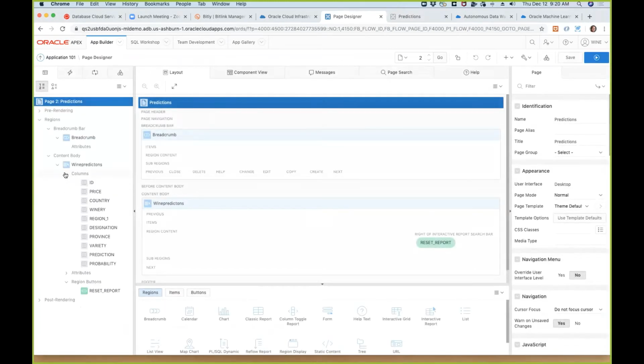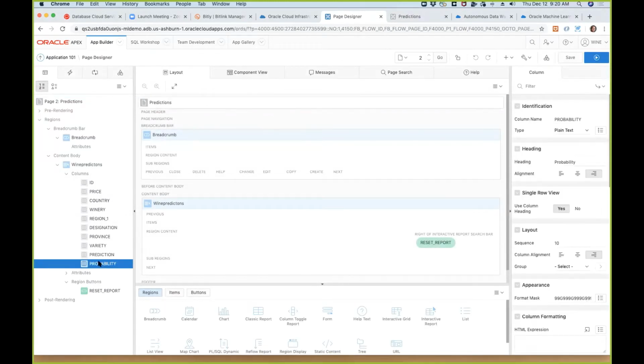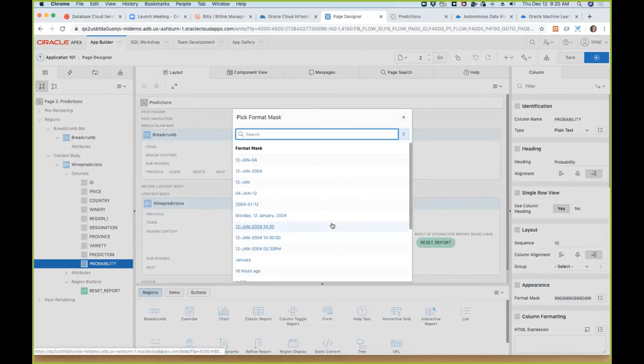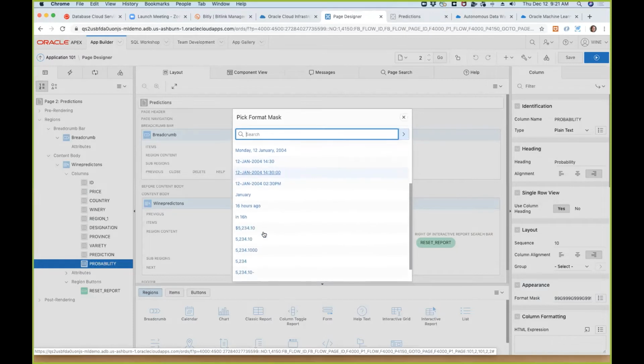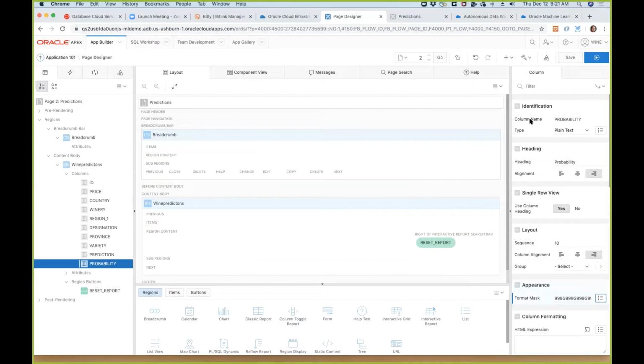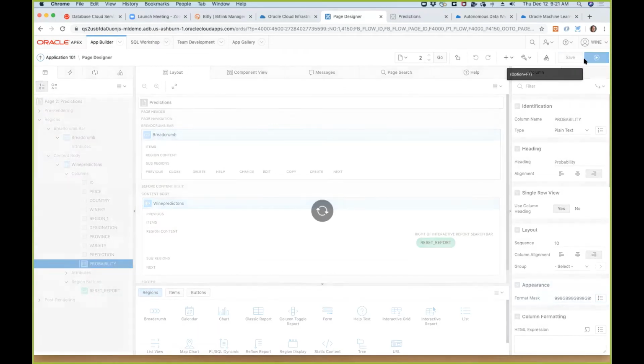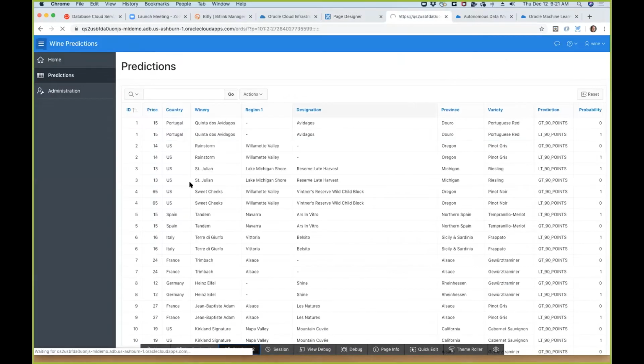and I'm going to open up my columns here. And the one that I most want to check is the probability here. And I'm just going to go and select a better format mask. And so let's show it with 2 decimal places, should be more than sufficient. And so now I've done that, I'm just going to save it. I can run it immediately. I don't have to generate or anything. And we can see our data coming through.